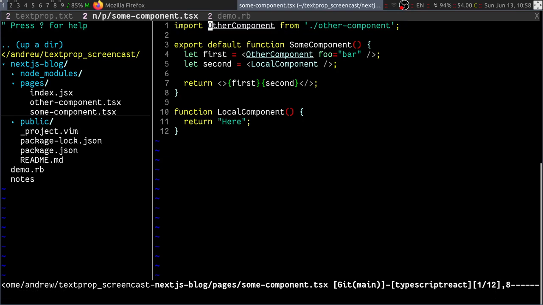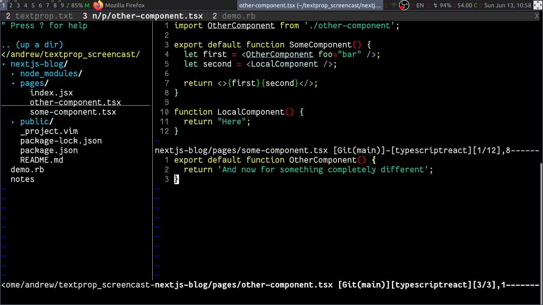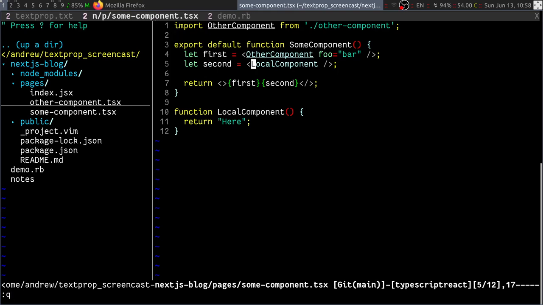For instance, here's an imported component in a React app, and what you can see here is that I've underscored this component because it is a component that comes from the local application, and I can use GF on it to open it in a new split. Unlike this local component, which is already here. And so this underscore gives me a bit of a hint about what I can do with this symbol.